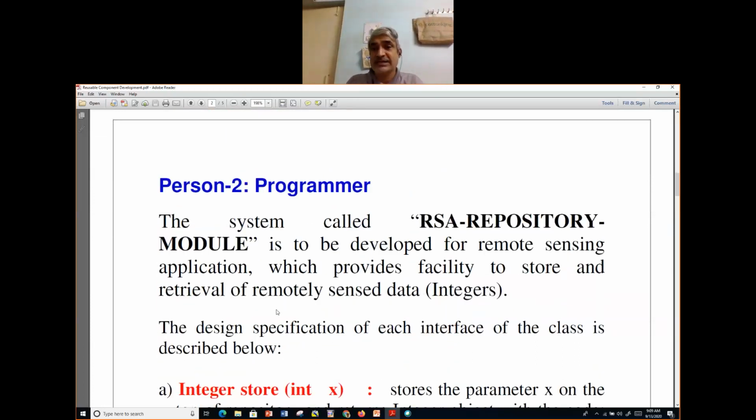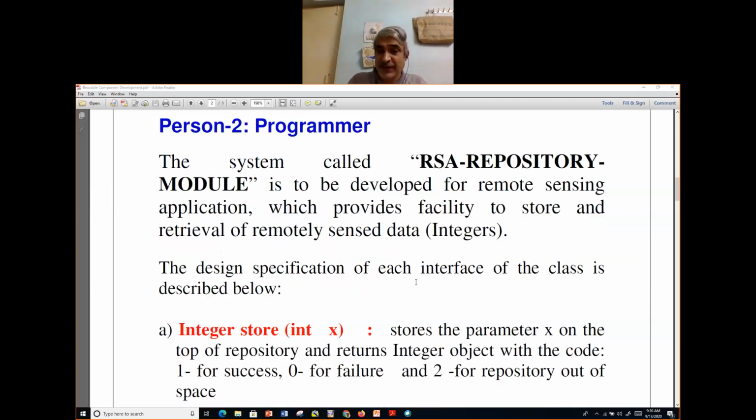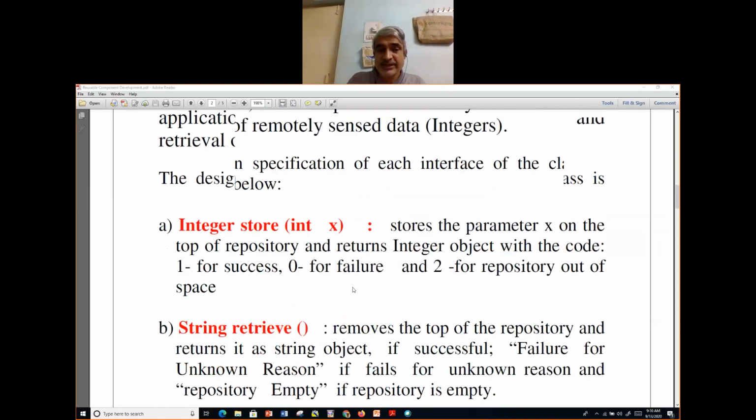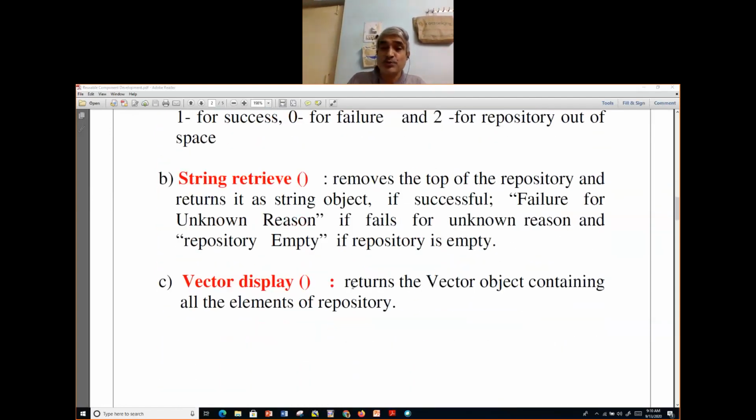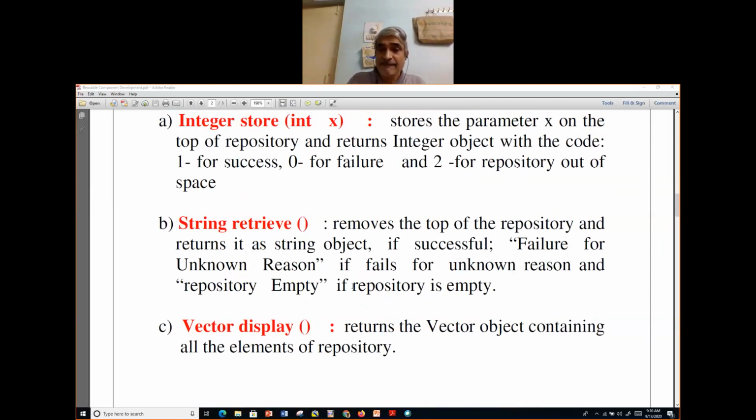Now, the system called RSA repository, a module, or rather an object, which is the more appropriate word, is to be developed for a remote sensing application, which provides a facility to store and retrieve remotely sensed data. They're all integers. The design specification of each interface of the class is described below. Just now I discussed that. All these things are there and you are supposed to build it.